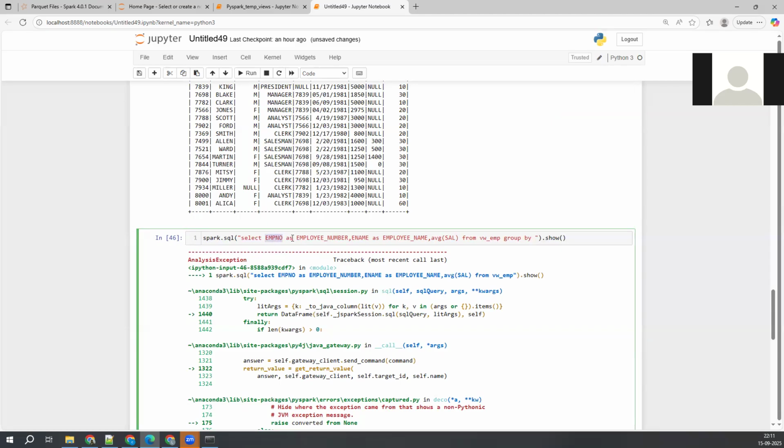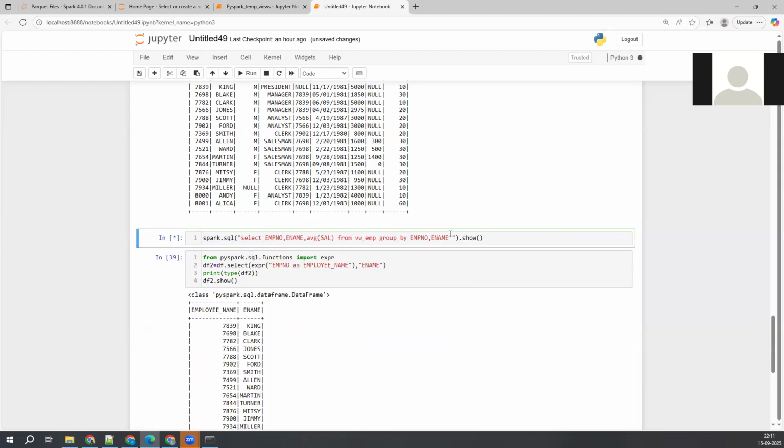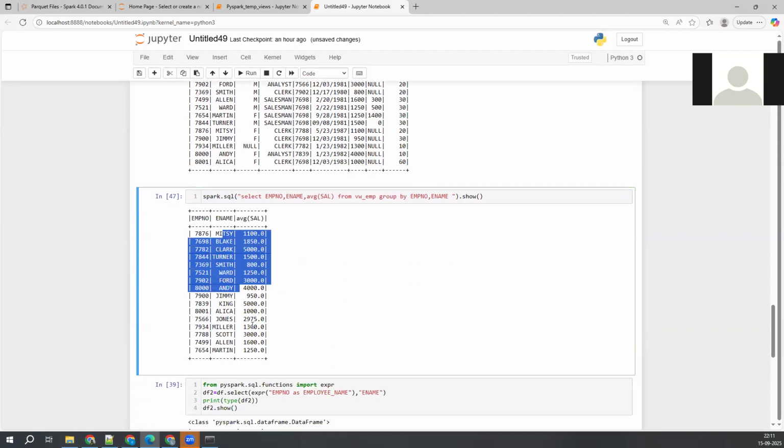So now I need to mention it. I'm just removing these alias names for now, just to make it clean. Okay, so group by employee number, comma, e-name. That is what I mentioned. Oh, okay, sorry. Space we need to give, right? Employee number, comma, e-name. So let me execute this one. See, that is what I got here. Okay, average. Or if you want to find out the departmental average, right?